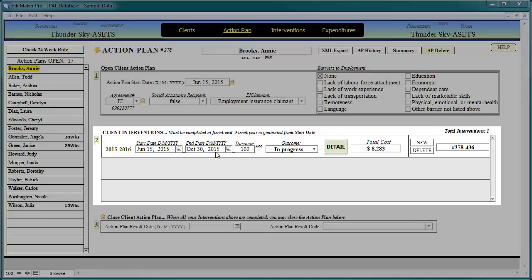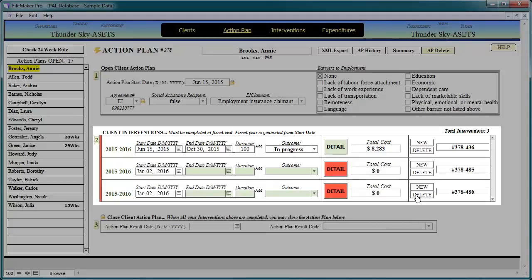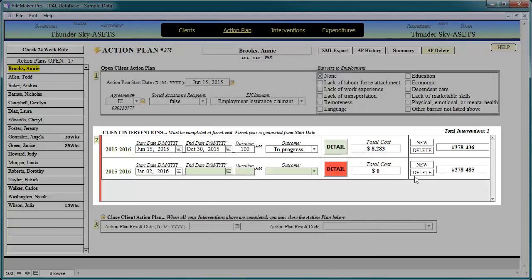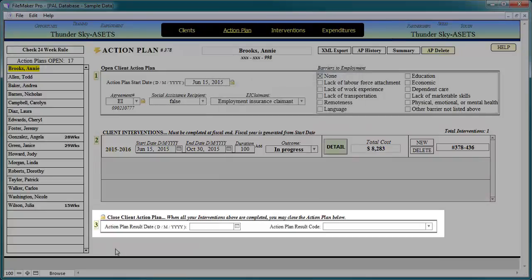Now, if you have a client that's going to school for, let's say, 2 years, what you would do is make 2 lines or 2 interventions. The first intervention would be in this year, and you hit new and make a new one for next year. So you can make all the interventions you want here. Okay, so delete that line and delete that line. Step 3 is when you close the action plan, and basically it's just the date it was closed and what was the result: employed, not employed, return to school.